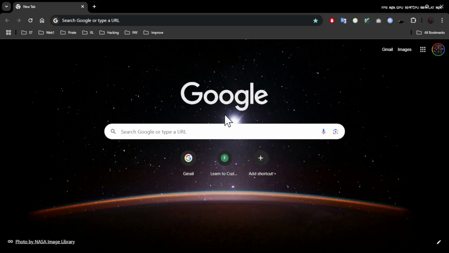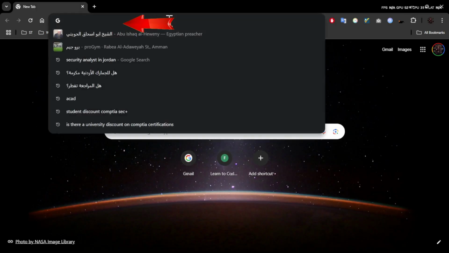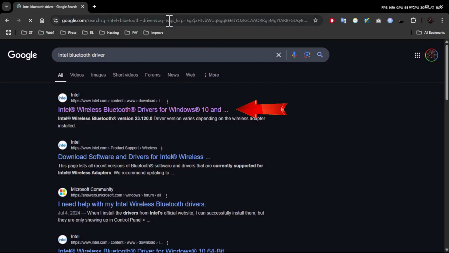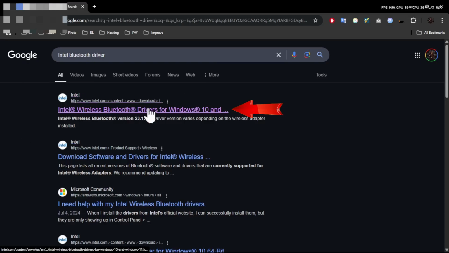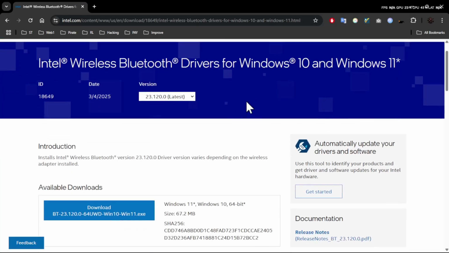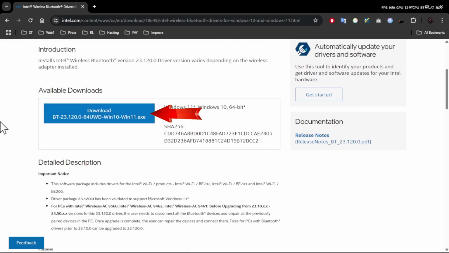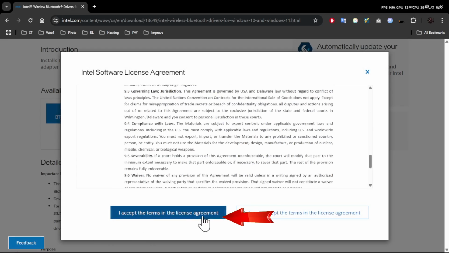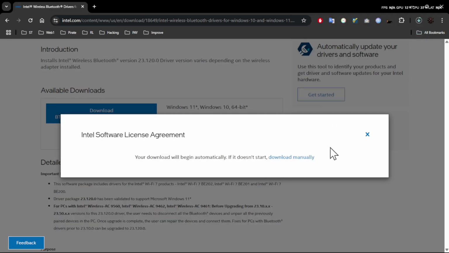So now from the browser you need to search for Intel Bluetooth drivers. As you see from here, here's the site that you need to click. Click on it. And now you will see the latest version. You need to click on download, as you see from here. Now you need to hit I accept the terms. And then wait for the download to finish.